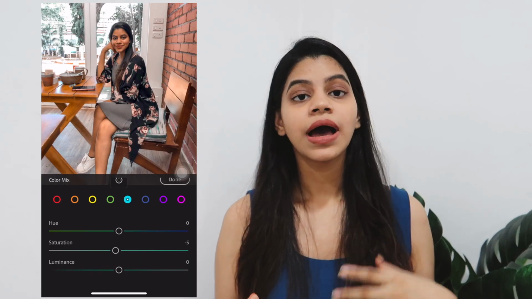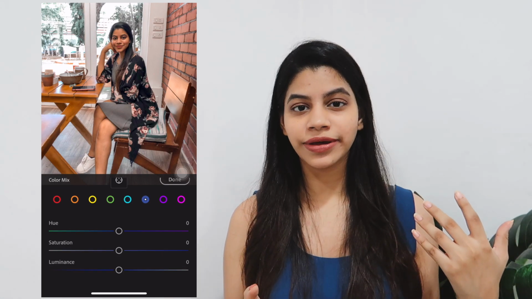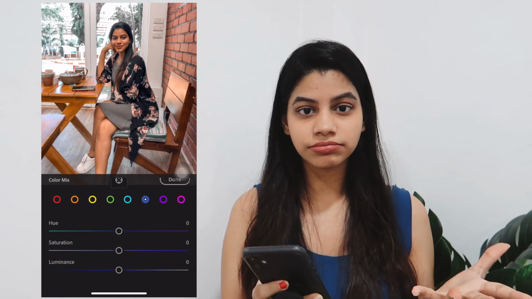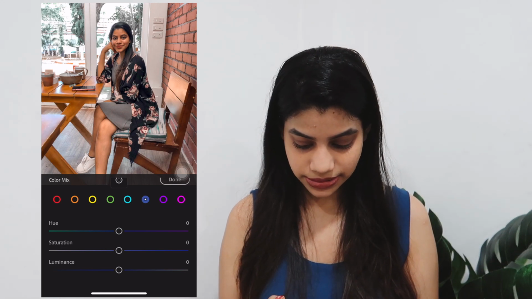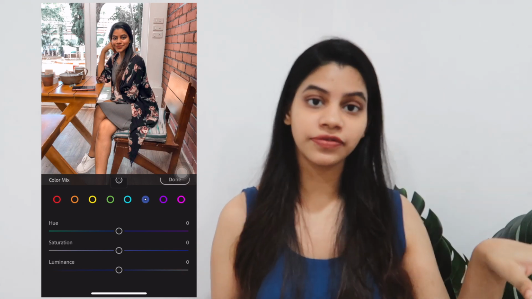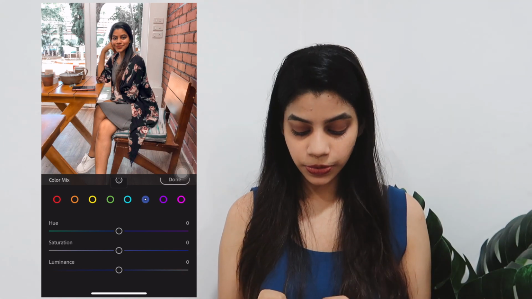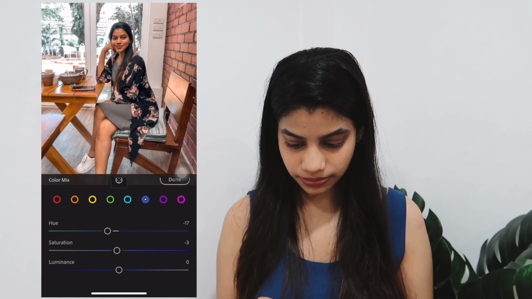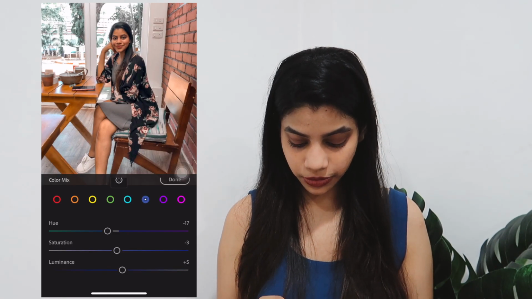Next is blue. Again, this blue only shows up when there is water, a sky, or denim in your photo, or any blue object. Right now there is nothing, so it's probably not gonna show, but I'm still gonna do it because when I'm trying other photos, it's gonna help. So for blue, I'm gonna bring the hue down to -17, because I like that teal effect on the sky. Saturation a little bit, -3, and I'm gonna bring up the luminance by 5 points.